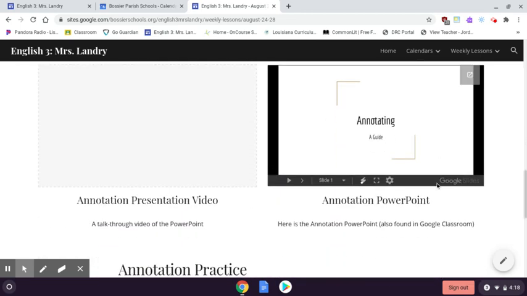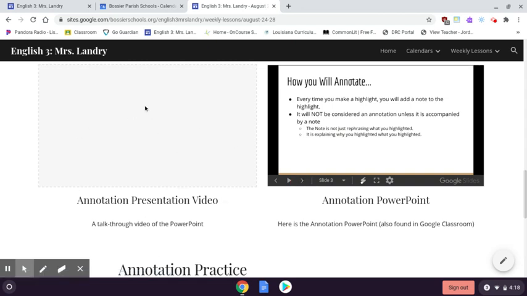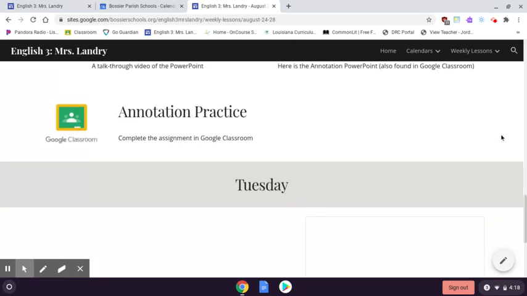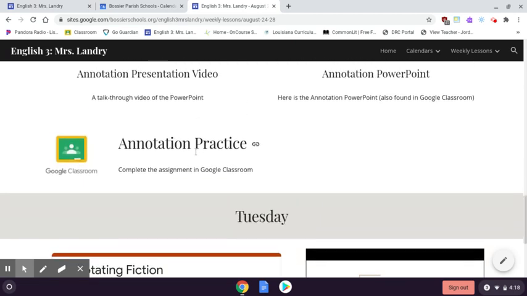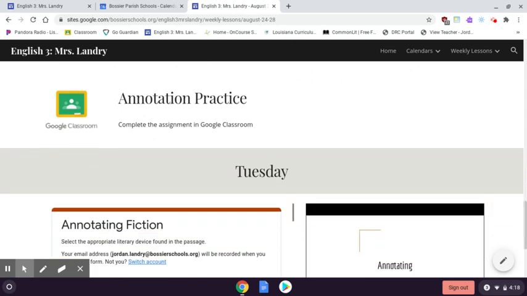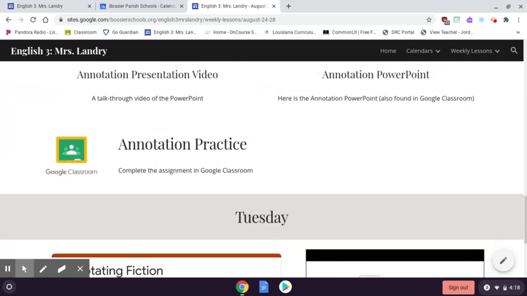Next is the annotation PowerPoints. You can go through the PowerPoint here while you watch the video of the PowerPoint if you need two separate things. Then there is the annotation practice, and you'll click on the link, go to Google Classroom, and complete the assignment titled Annotation Practice. And that's what you do for the day. I even have Tuesday up here as well, so every day I'll add so that it is ready to go for the day.